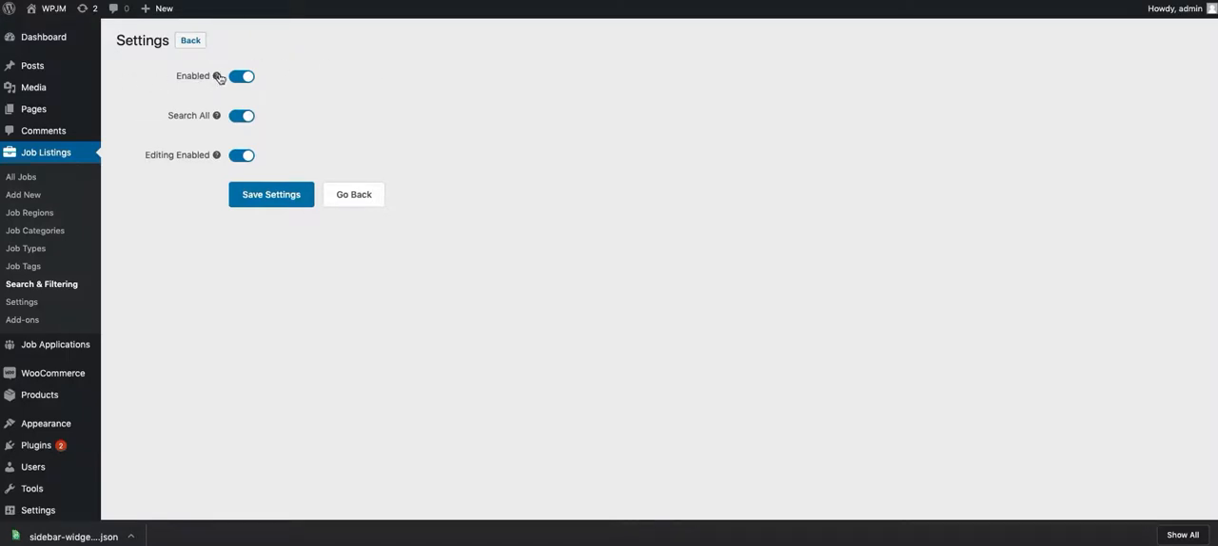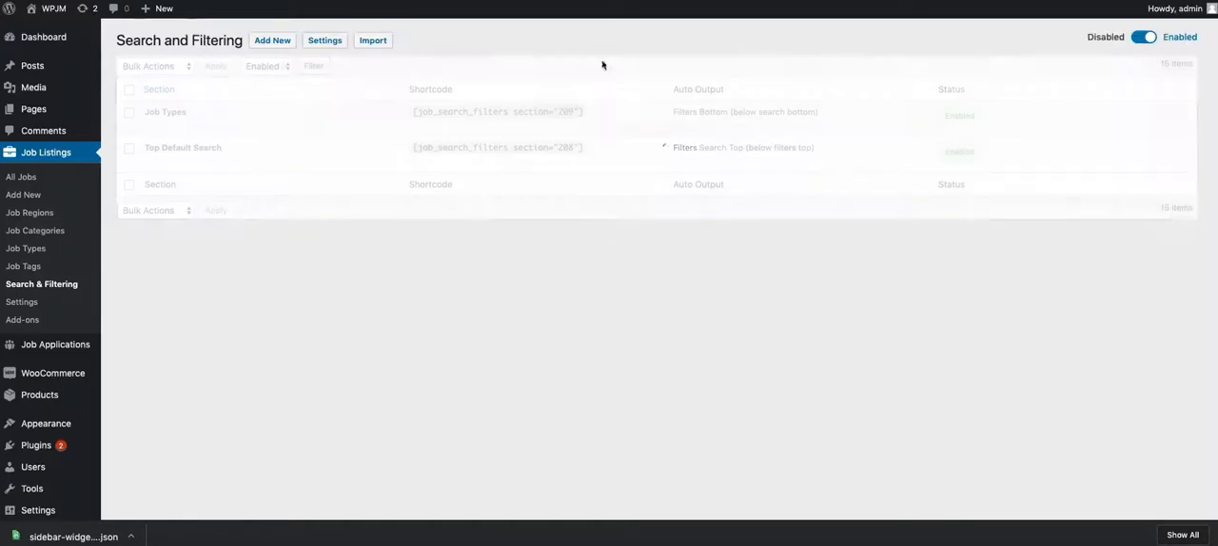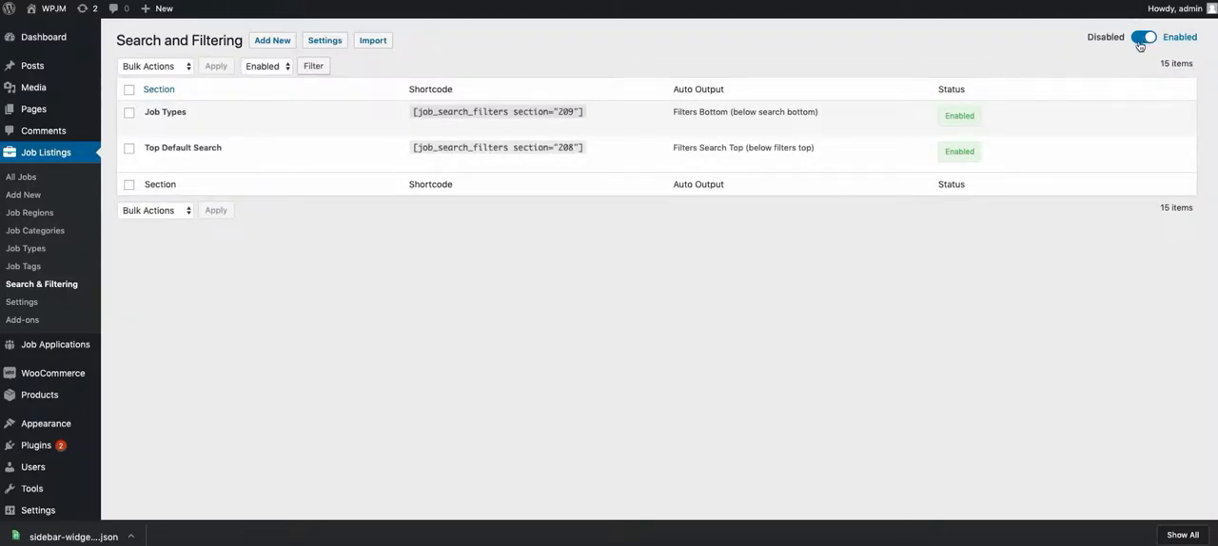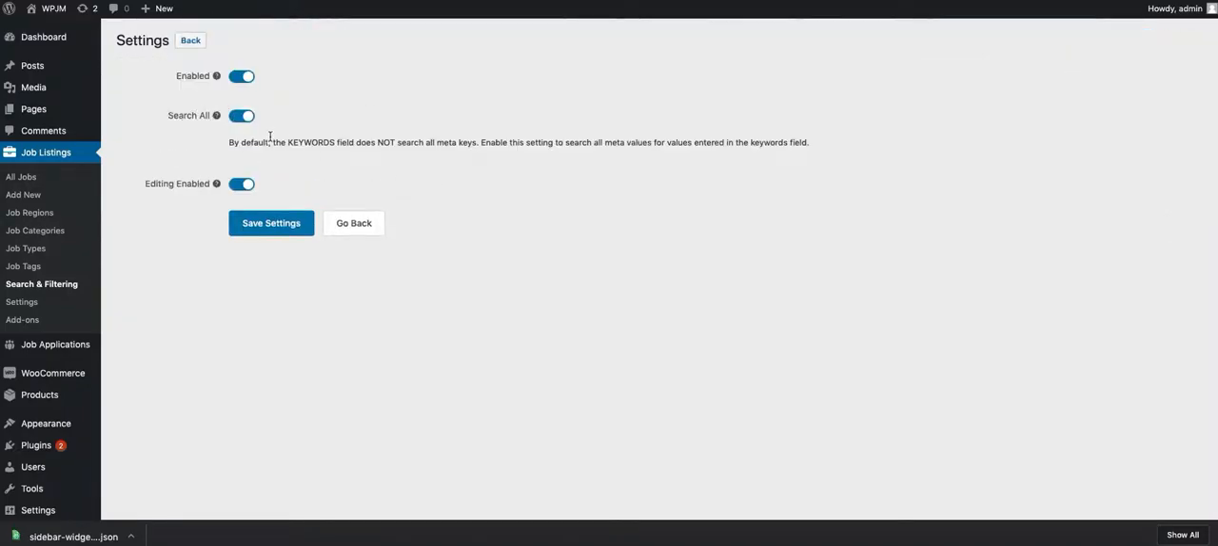Now under the settings, you'll notice right now we have just 3 different settings. If you click on the question mark, it'll show you details about it. This enabled one is exactly the same as this one right here. It's just a quick shortcut to enable or disable them. The search all, this one is specific for jobs because by default the keywords field does not search all meta keys. When this is enabled, it will set that to it.